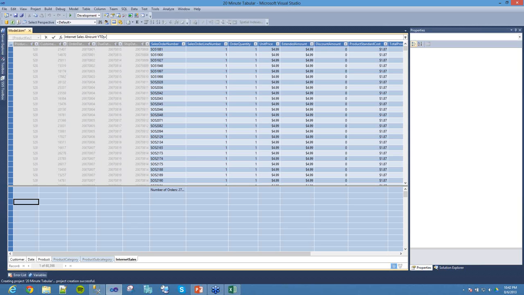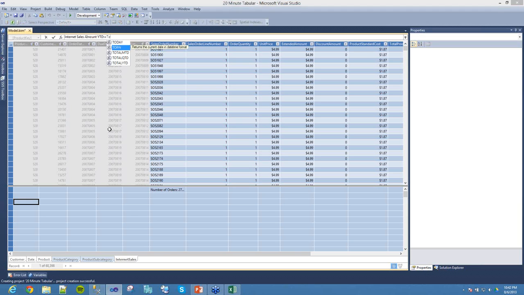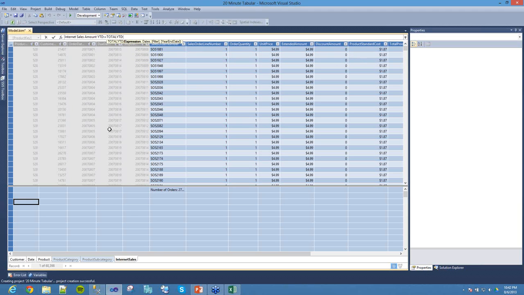Do my colon equal sign, and then I'm going to start filling in my total year to date, and I have access to this total year to date function specifically because I declared my date table. So again, that's why this is important. If I hadn't done that, I could still use this function and create this calculated measure, but it would not work correctly. So let me do my internet sales amount, and I gotta do my date table.